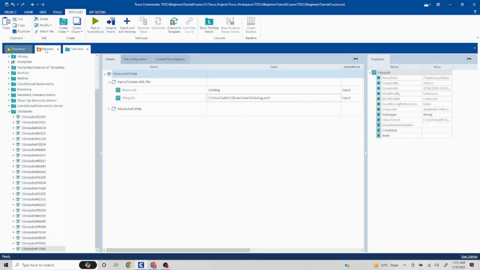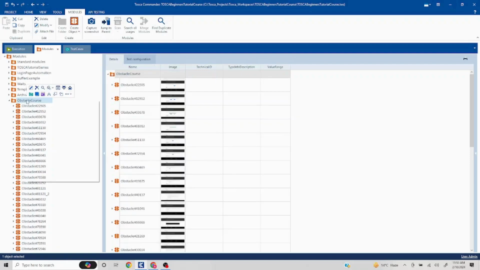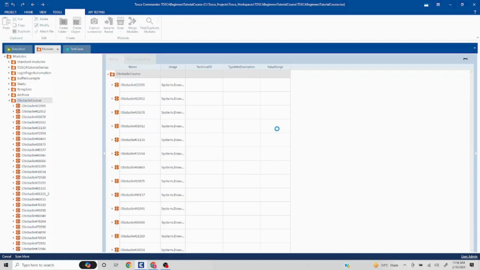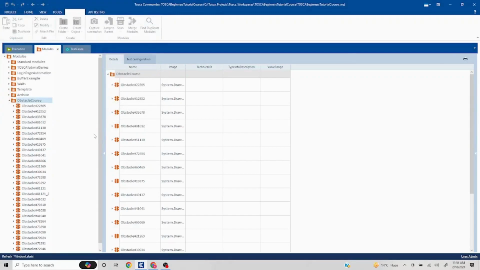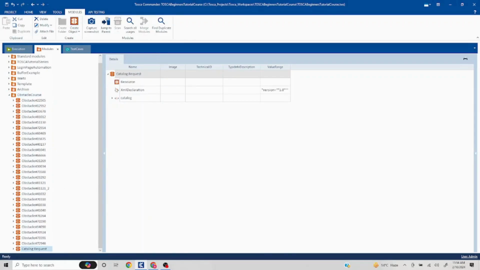For that, we have to create a module. How that works is I'll go to my obstacle, right click, and click on scan. Application would not work in this case because it is a file, but we do have an option for that in TOSCA. You go to more and you'll get this option called file scan. If you click on that, you select the file which you want to read and click on open. Basically this will create the structure. If I go here, you see resources, XML declaration, catalog, and inside this number and then prefix, ID, number, genre. It takes the structure and creates it like this. That's all we have to do.